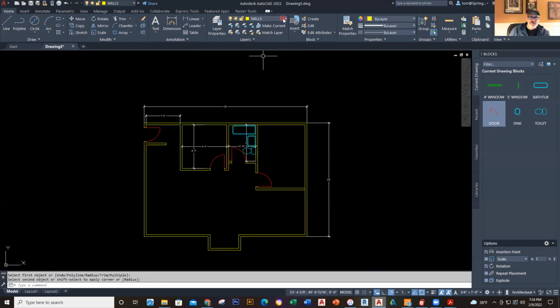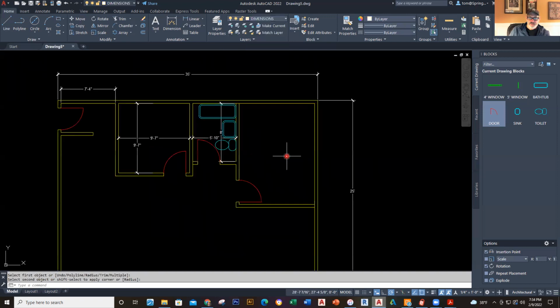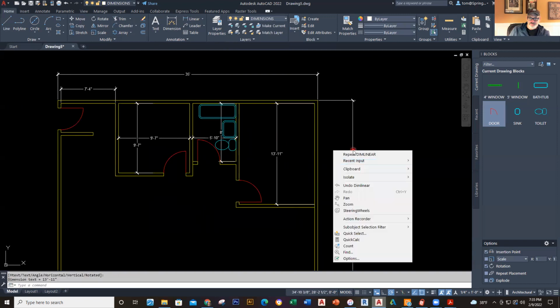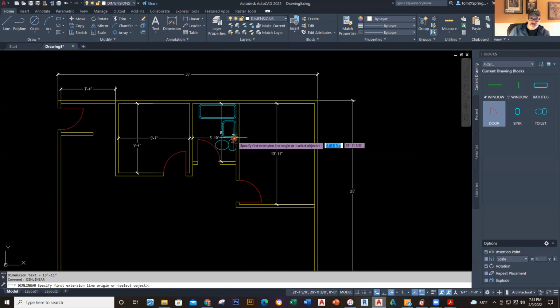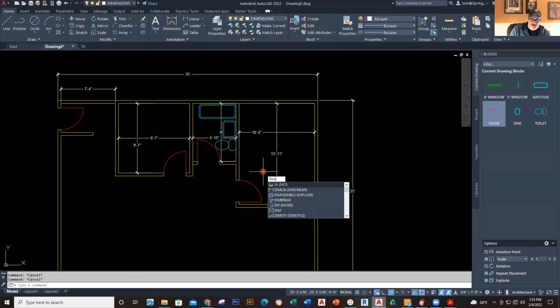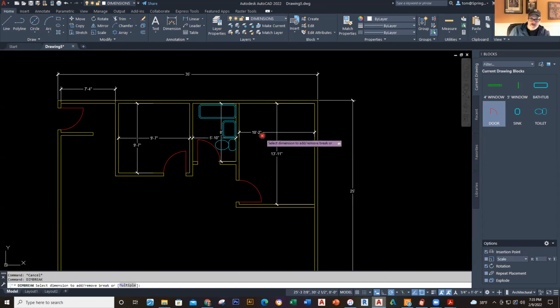And then I'll put in my dimensions, and make sure we are looking good for the dimensions here. All right, 13'11", yep. And I'll go from here on over like this. There we have it.